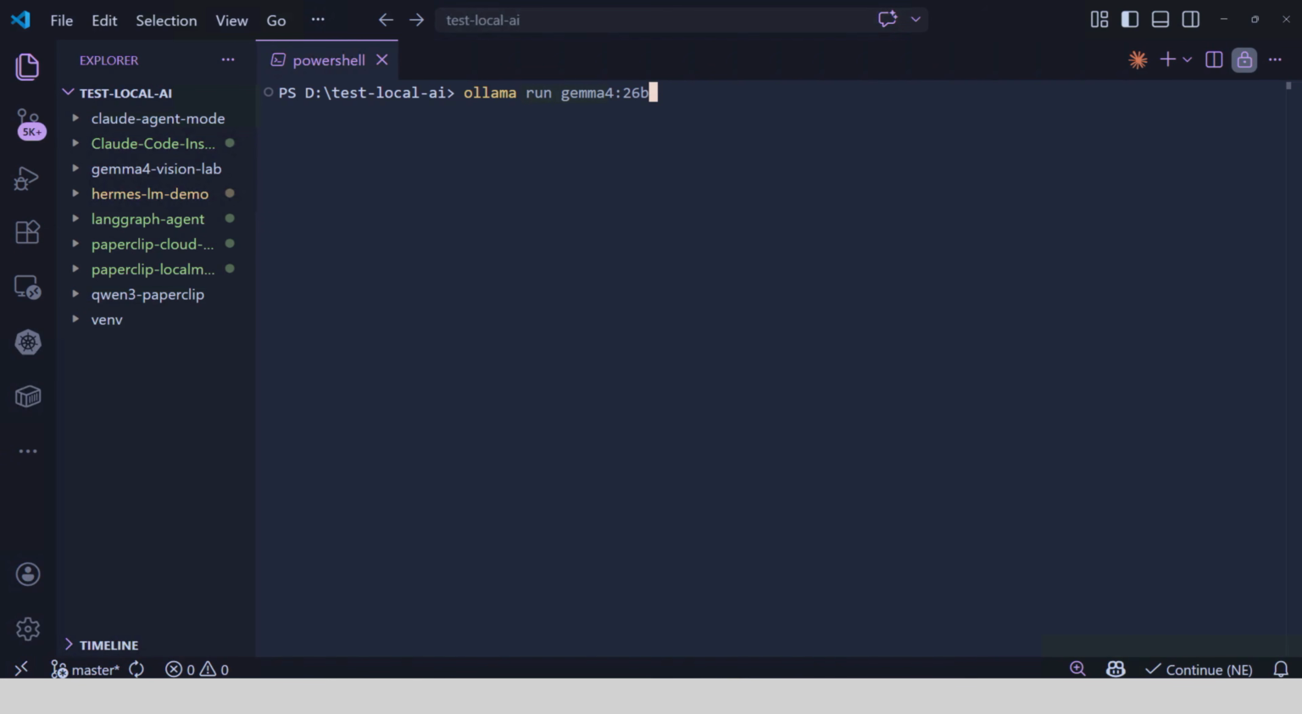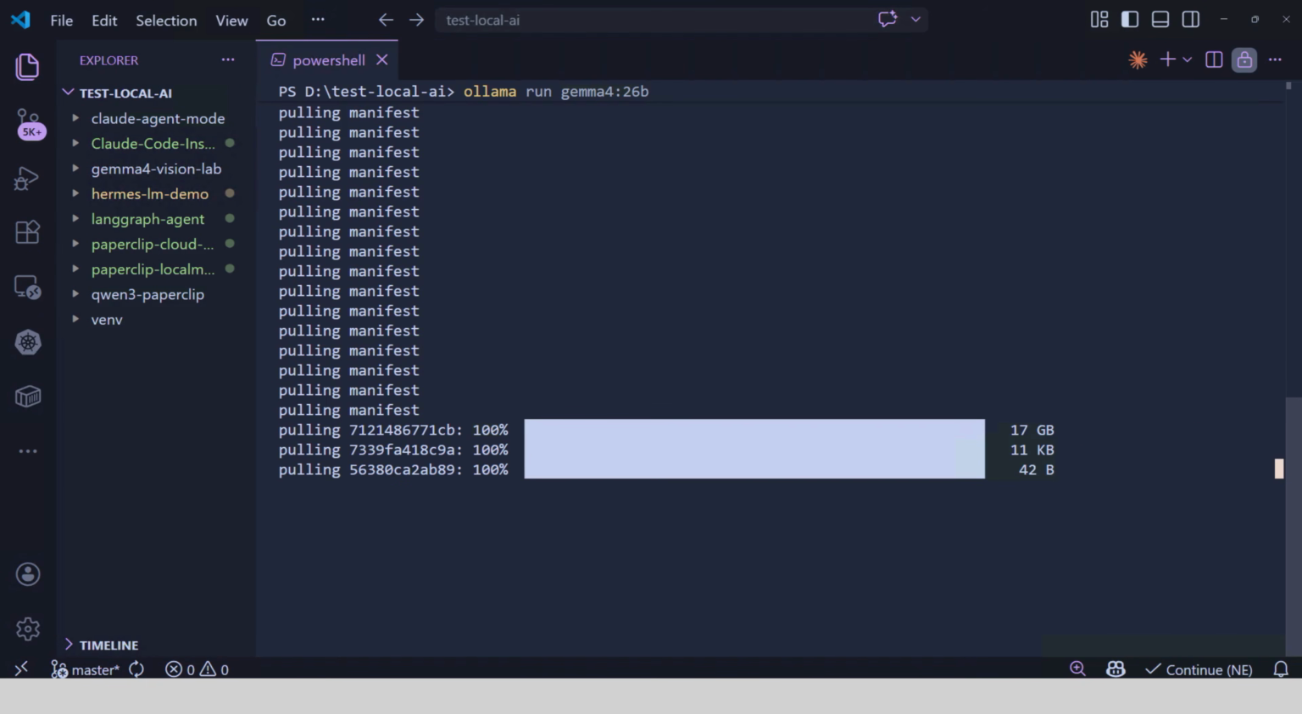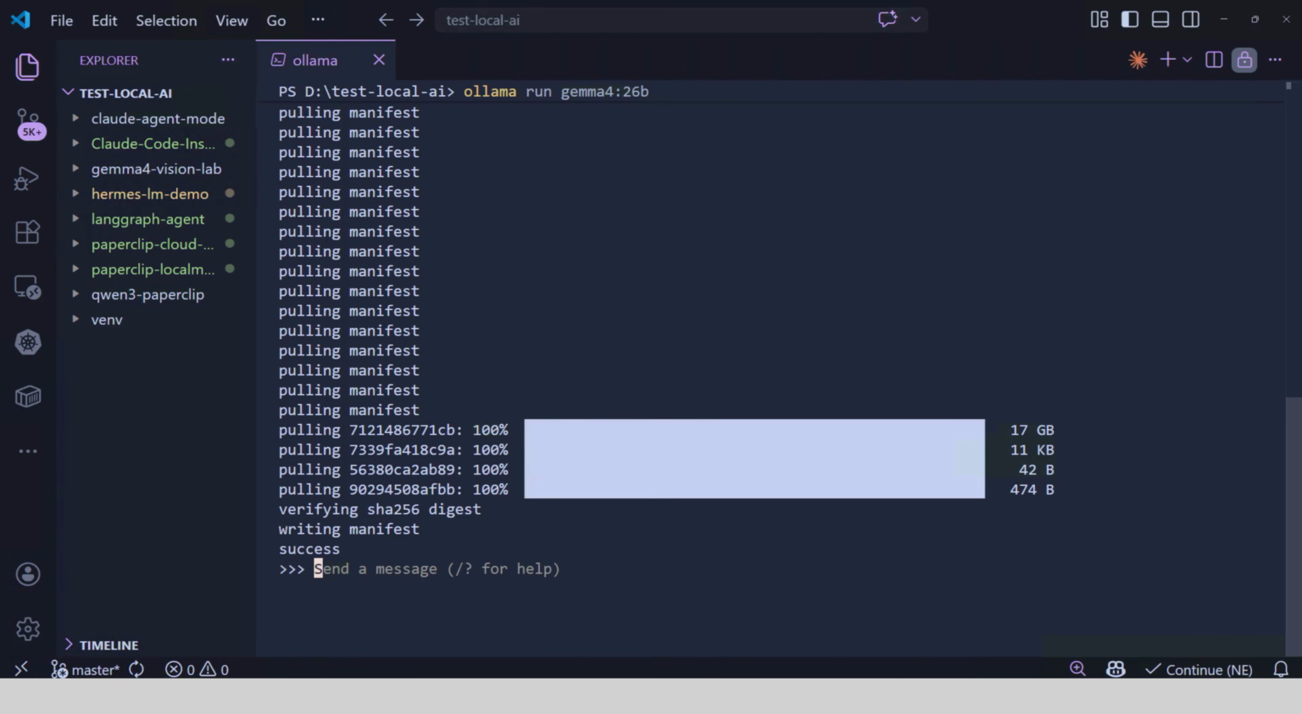Now let's pull the model. I'm going with the 26B as discussed. This is going to download 17 GB, so depending upon your connection, it may take a while. You will see it pulling the manifest, then model layers coming down one by one. So let it run. Once it hits 100% and says success, you automatically drop into the REPL. Let's do a quick sanity check. I will ask it to write a Python function to reverse a linked list.